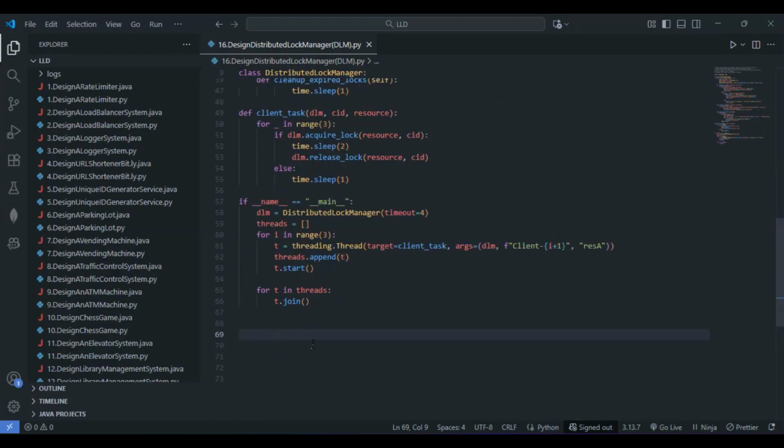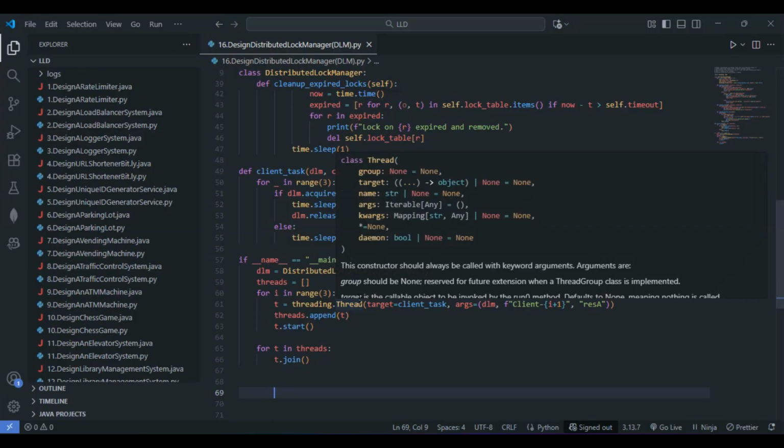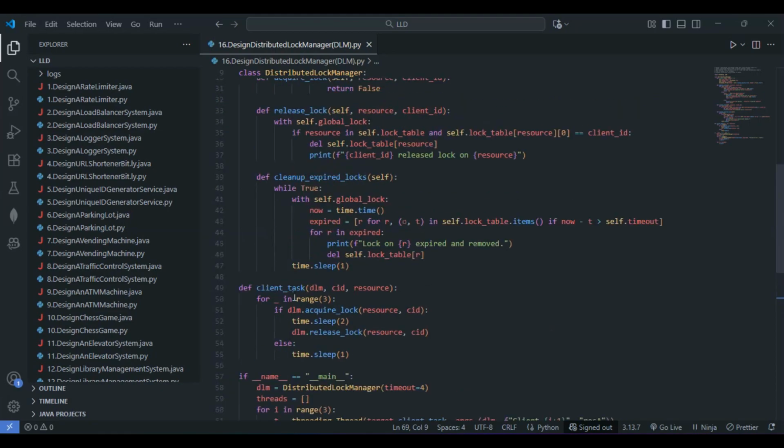The first output we need to get is client one acquired lock on reset A, right? So that's what we have given. Client two waiting, reset A locked by client one. Then client one released lock on reset A. Client two acquired lock on reset A. Client three waiting, reset A locked by client two. Finally, lock on reset A expired and removed. So client three took expired lock on reset A, and then finally client three released lock on reset A.